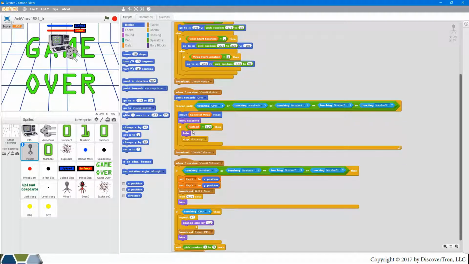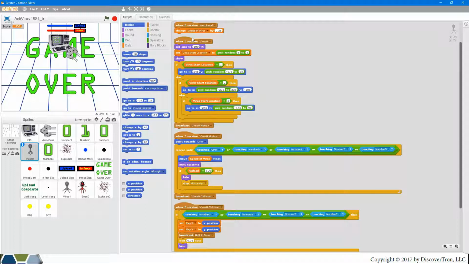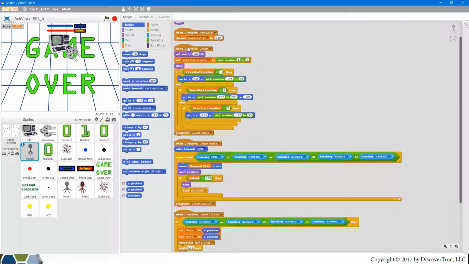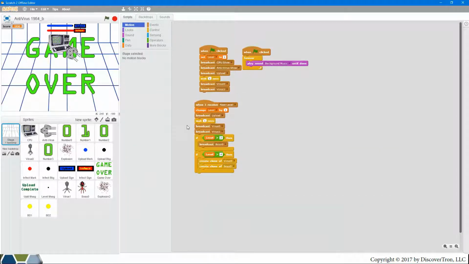So it basically turns off any other type of code that might be running in the sprite until this message gets sent again. And virus 0, let's see, gets sent from 2 places. One right here when the game starts, and another whenever the next level function right here gets initiated. Then we send out that virus 0 broadcast message right there, which starts it again.